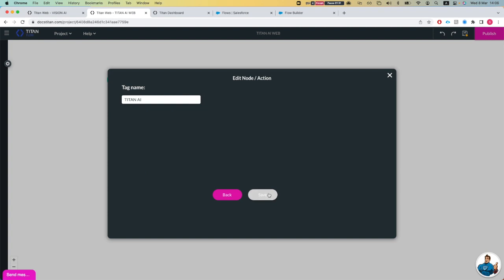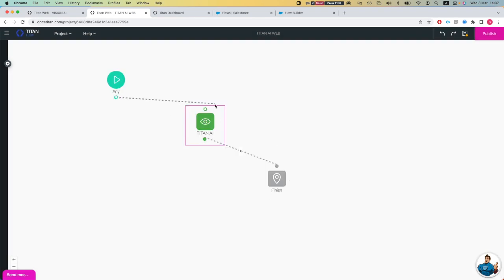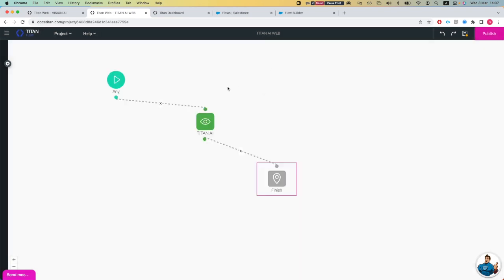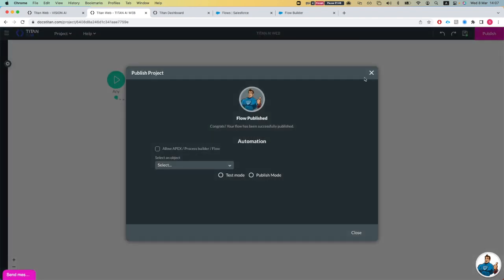So for this one, I'm just going to keep it empty, and I'll reconnect this. And in the finish slide, what we will do is return the JSON res and text res, so we can use it in our web project, which is what we will do in this instance. Let's just make sure this is published.